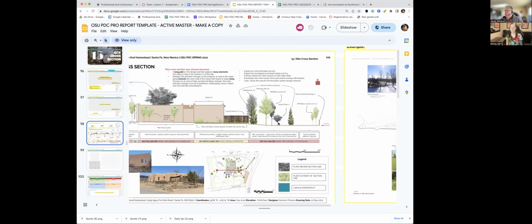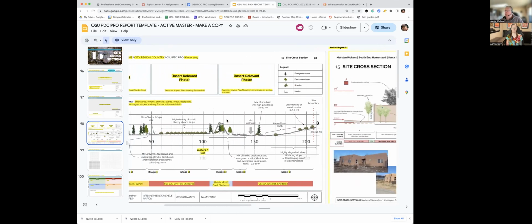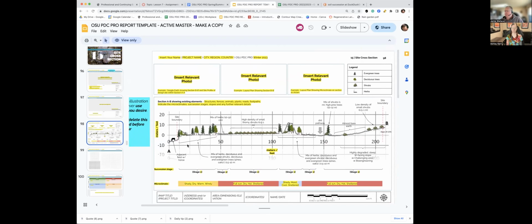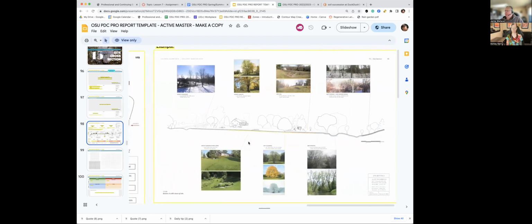Now, I must say, I prefer, this is just my personal preference, having some kind of idea of the length of this section line. And here we do have a scale. Sometimes, if we go back to this, sometimes people will include a grid, which you can do. Totally up to you how you want to do that. But yeah, these are a couple of good examples.